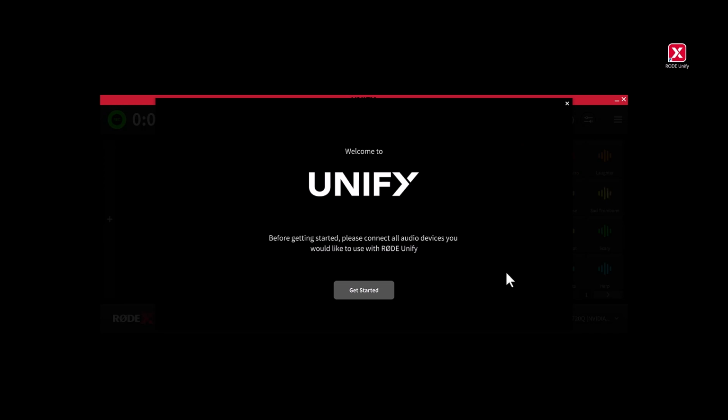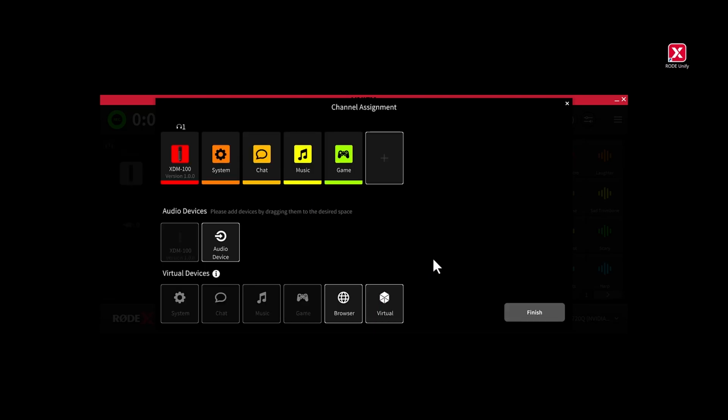When you open and log into UNIFY for the very first time, you'll be prompted to connect all audio devices that you would like to use, meaning any microphones or audio interfaces. Do this, then click Get Started, and you'll be taken to the channel assignment screen. Now, this is where you can customize your channels to suit your setup.